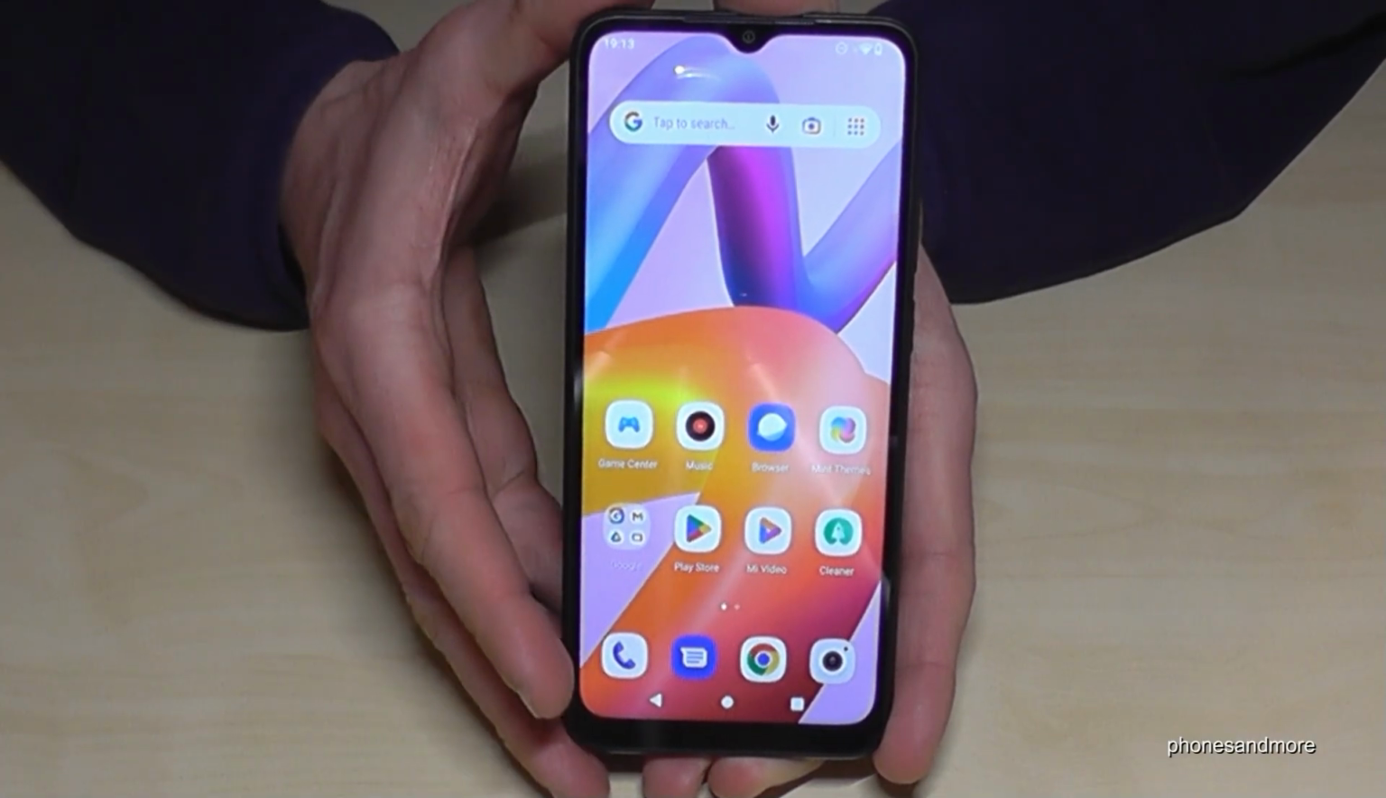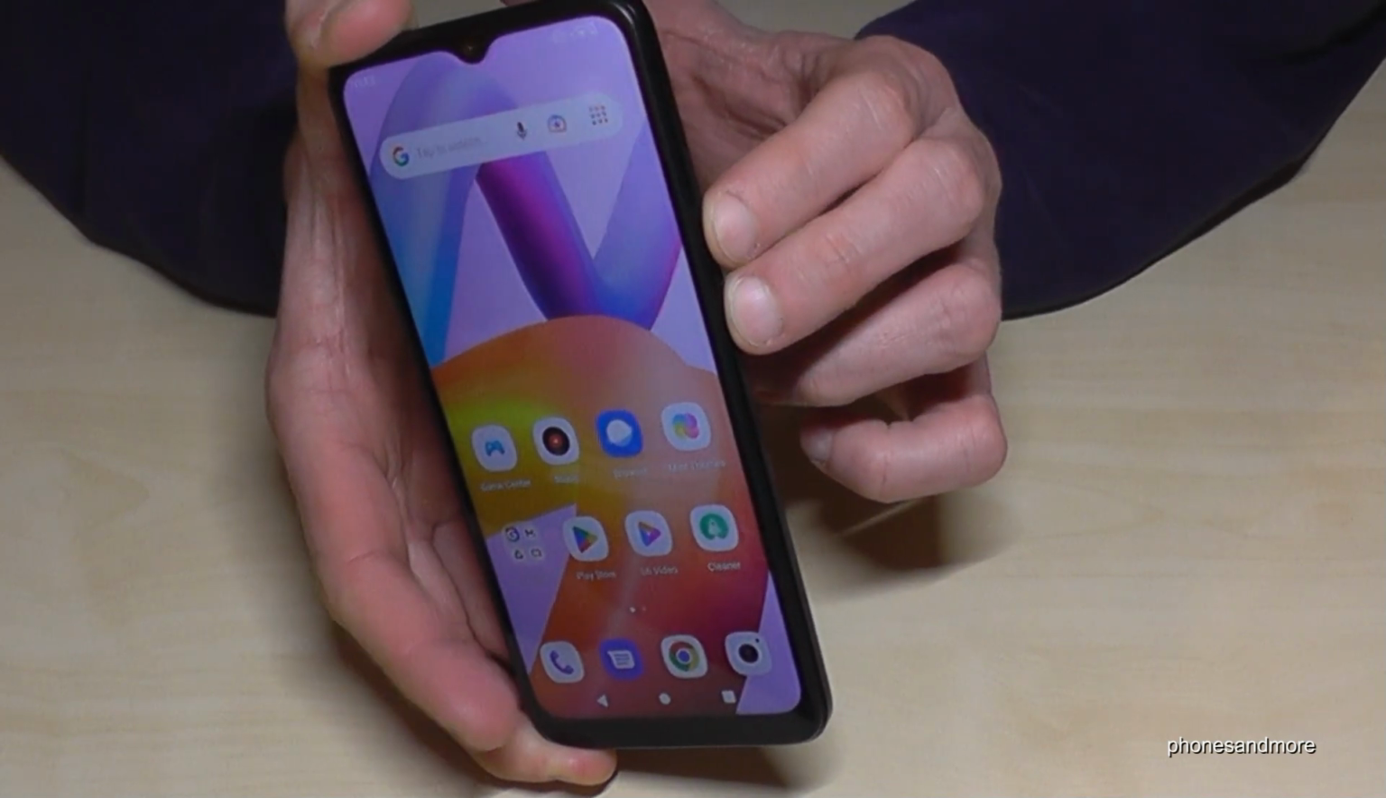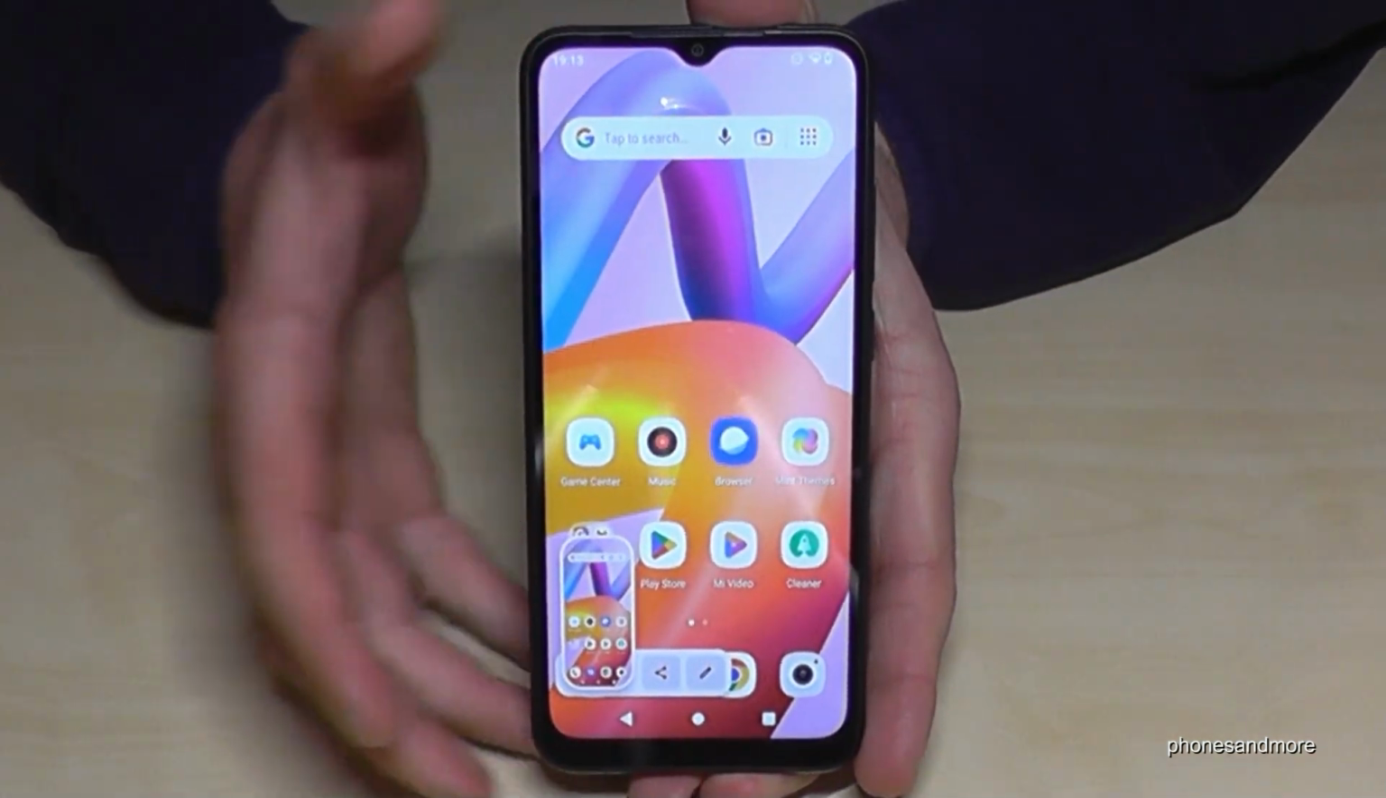Let me show you it one more time. So we will need the power button and the volume down button. Press these both buttons just for short together and you're having a screenshot.